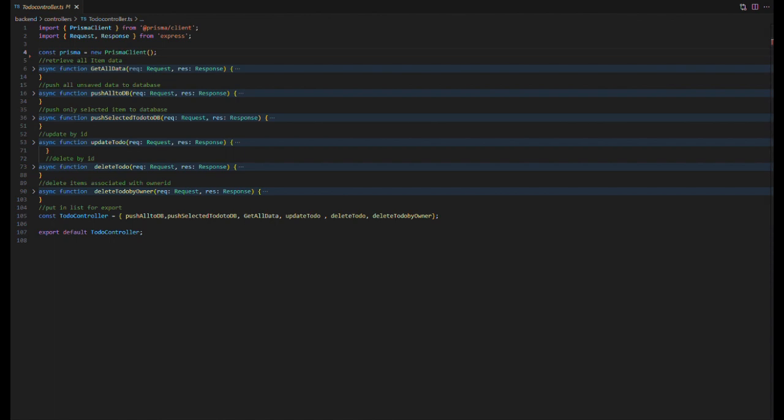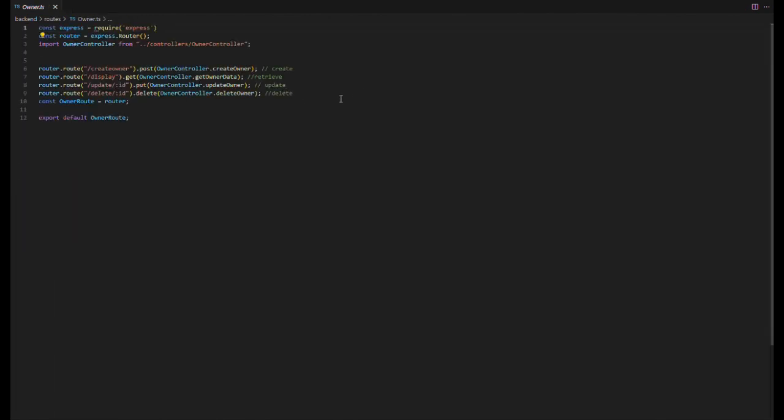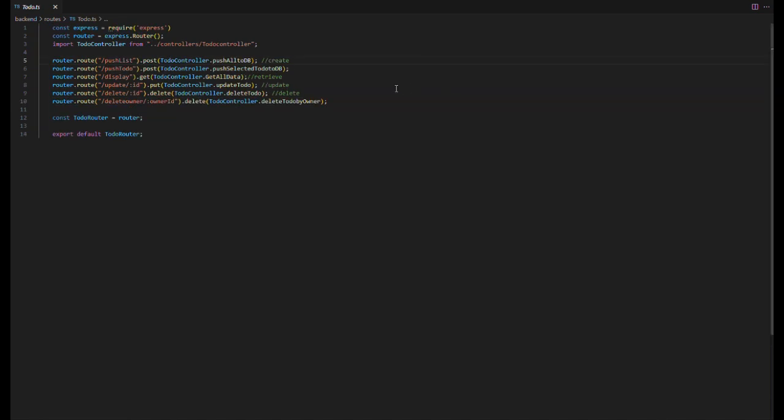Now we will go to our routes. This is the routes for owner. We have here router.route for create owner display. We have the create, retrieve, update, and delete. Now for the to-do, we have to create. The first create is for pushing all items to DB. The second is for pushing only selected. We also have the retrieve and update. We also have delete routes, for deleting an item and deleting the items associated with the owner.